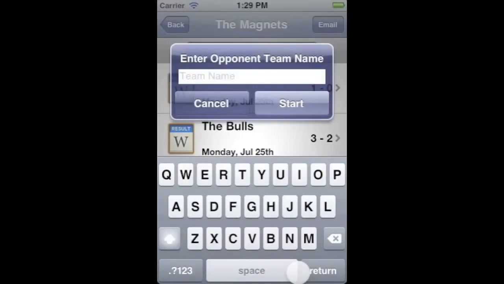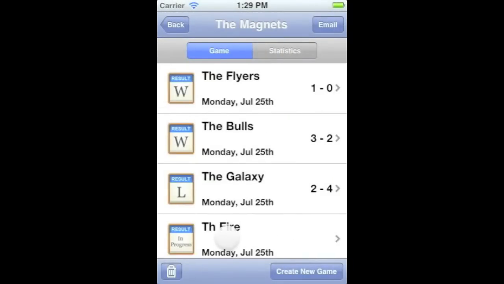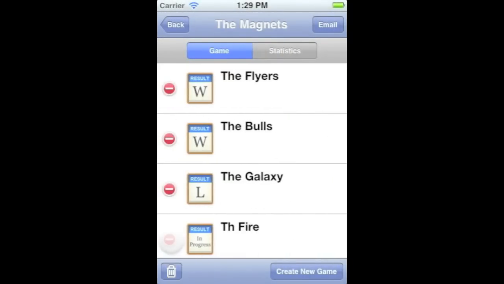It's also possible to delete entire games in case you make a mistake. In this case here, I accidentally misspelled our opponent's name. By going back to the season page and hitting the trash can on the bottom left of the toolbar, I can delete that game. But I should note that once a game's been deleted, all the statistics will be gone as well, and we can't get them back.